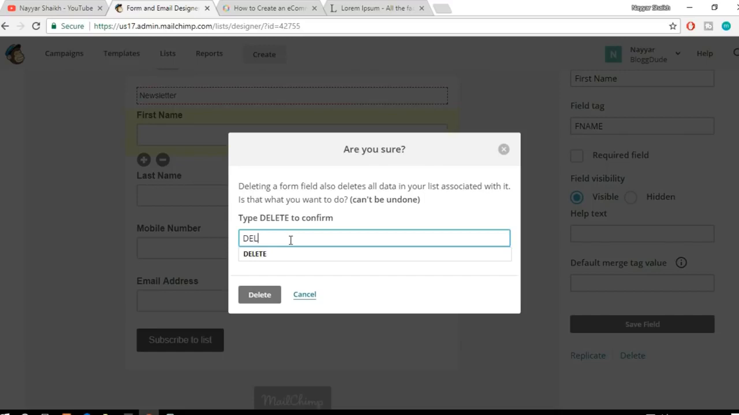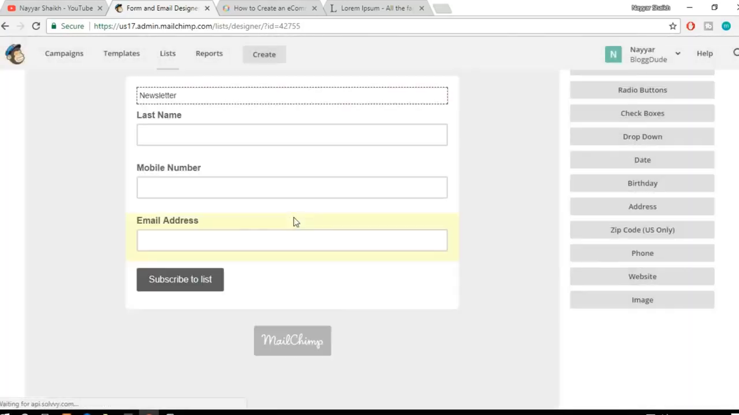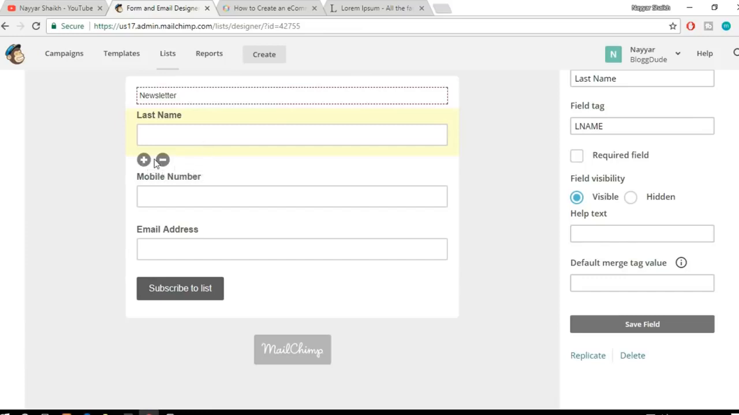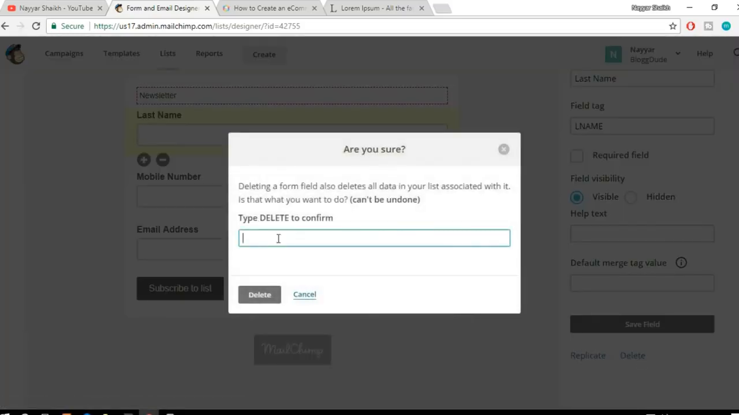First you will have to type in delete over here and click on delete. Okay, I think we have to click 2 times over there. Now same thing for this one. I want to delete. Okay, you can delete it from there.